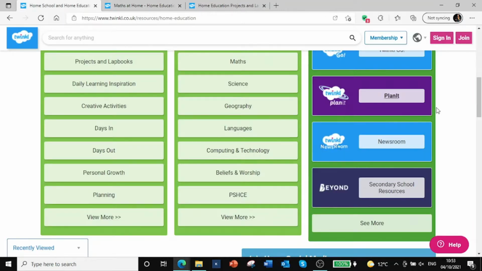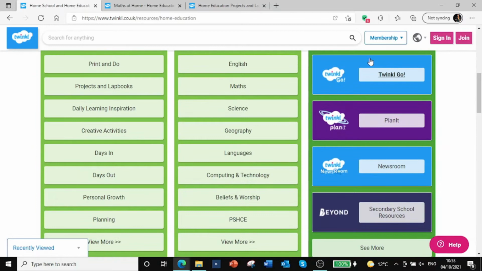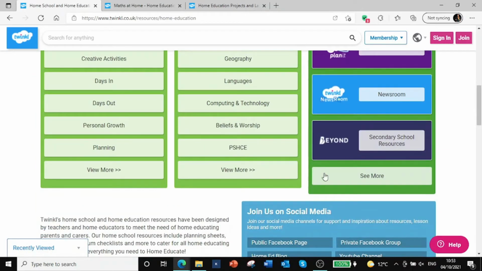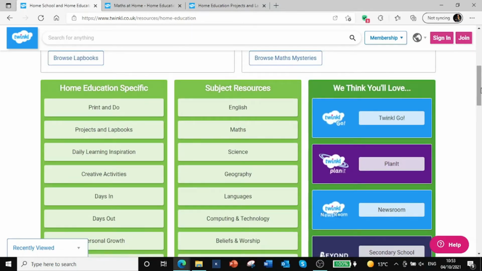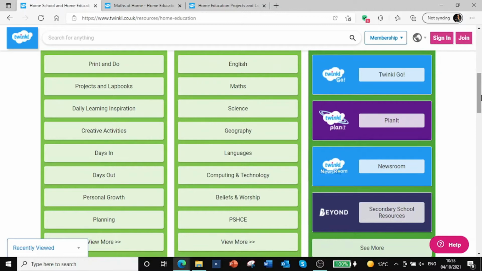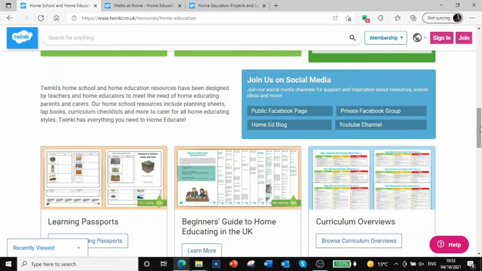Also down the side, the things that we think you'll particularly like: Twinkl Go, Twinkl Planet, Newsroom and Beyond for those secondary school resources. Now, go and have an explore of all of these. These will be the topics of future videos with the Home Ed Academy, so we're not going to go into those too much. And also, don't forget, these are our links on the social medias. If you're looking for those links for our YouTube channel or our Facebook group, then they are here.